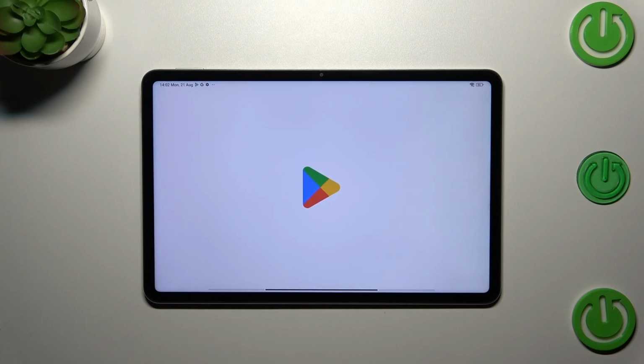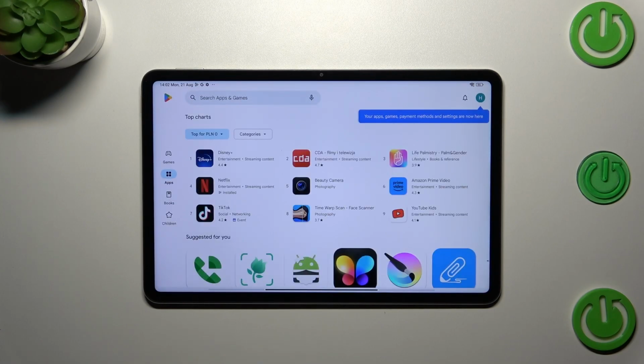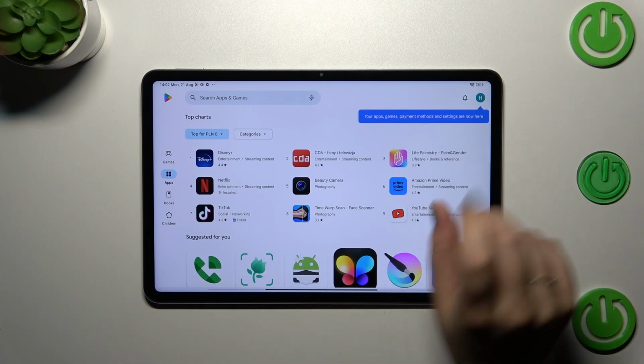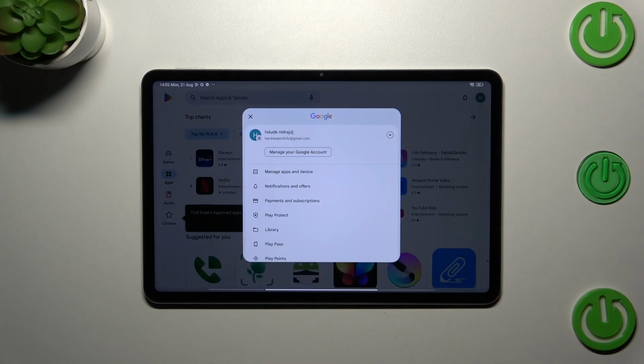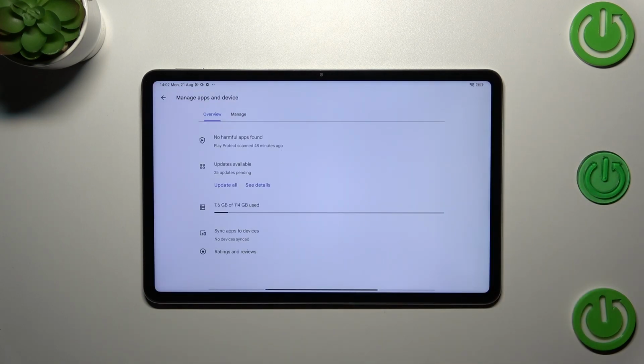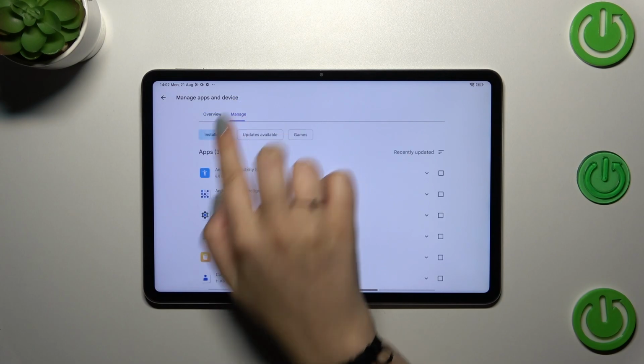Then we can enter the Play Store, and if you do not have your Google account added to the device, you will have to log in or sign in if you do not have the account at all. And after that, just tap on the circle, which is your account. Now let's tap on Manage Apps and Device and tap on Manage right here.